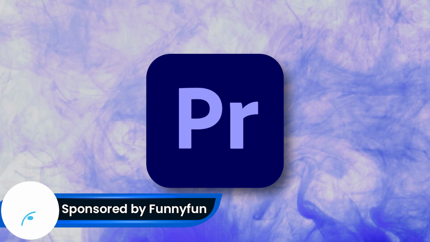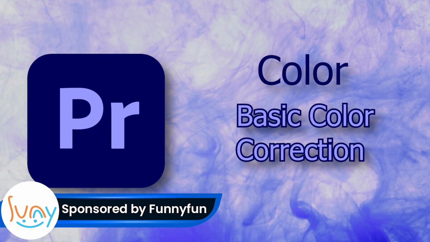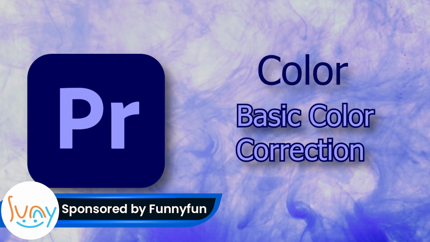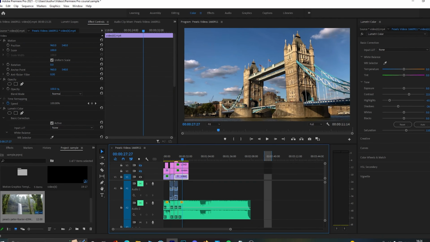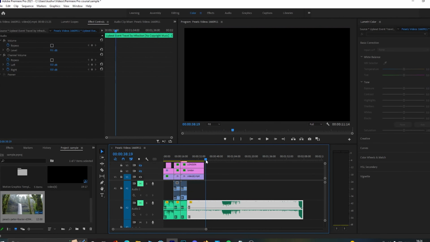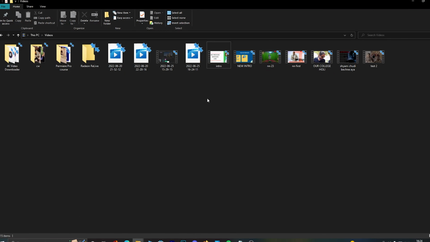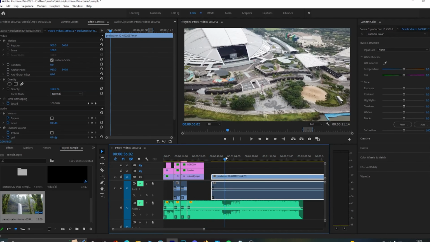Hey everyone, in this topic, we will talk about the basic color correction. In the last topic, we already did a brief introduction to the Lumetri color. We already made a small example of basic color correction. You can see that this is before and this is after. Now let me import a clip so that we can do color correction on it. Let me take an old video from here. I think this looks great after the color correction, so this is the video.